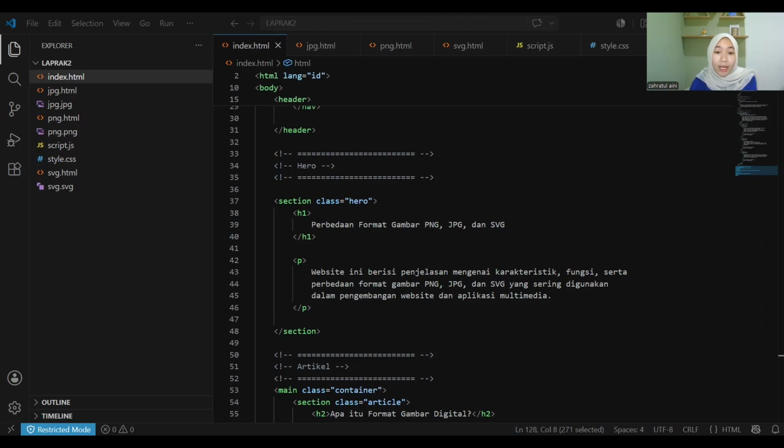Below the title, I add a paragraph element that briefly explains the purpose of the website. It informs users that the website discusses the characteristics, functions, and differences between the PNG, JPG, and SVG image formats, which are commonly used in web development and multimedia applications. This hero section makes the website more informative and gives users a clear introduction before reading the detailed content.